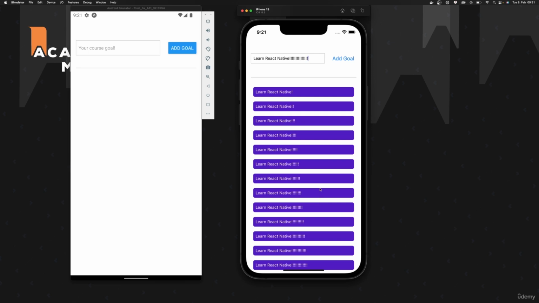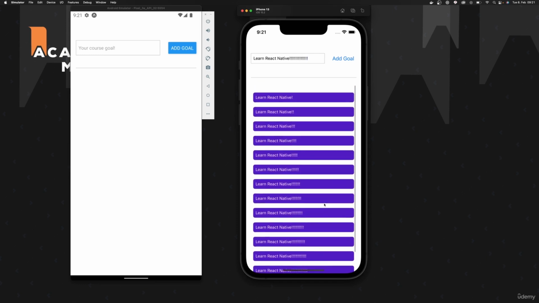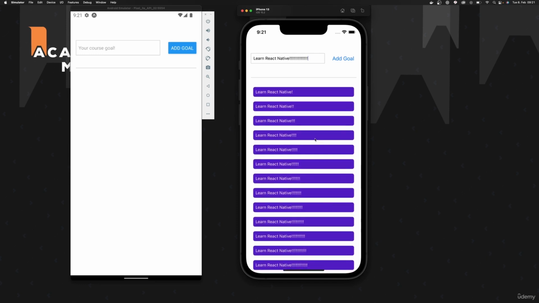And for very long lists, this can become a performance issue. If you have a long list with dozens or hundreds or thousands of items, rendering them all at the beginning, even though the vast majority is not even visible to the user, will slow down the app. And of course, that's not something we want.